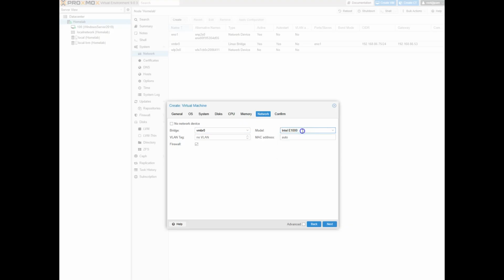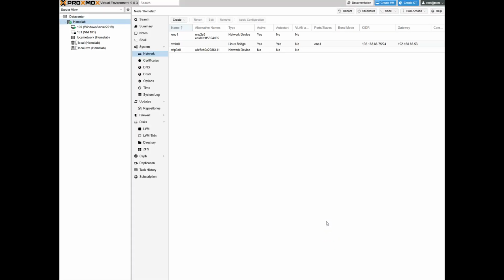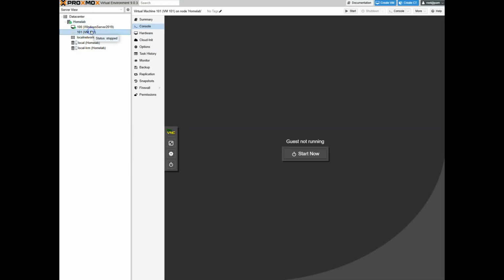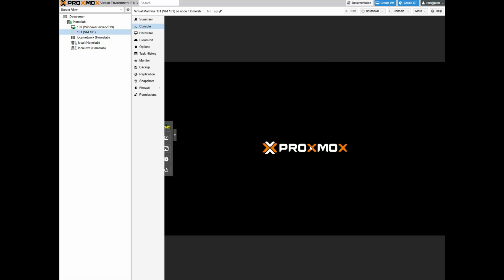I kept everything the same here on the networking tab. And then we're going to set this up, confirm it. And once that's confirmed, we're going to go over to start the machine and let this thing boot up, because it's going to be a long waiting process from this point on. You'll let Proxmox do its thing, and then we'll be back.